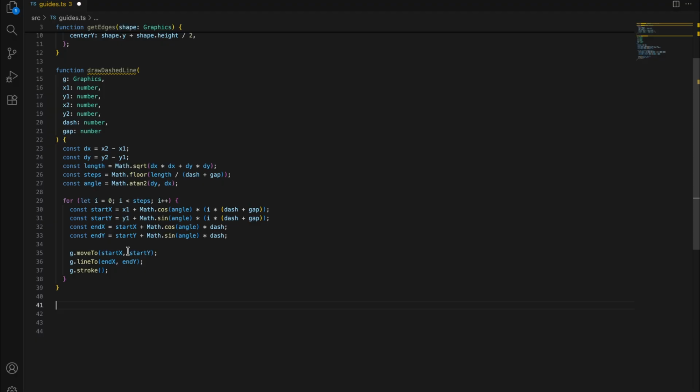If the line is perfectly horizontal, cosine will move us along x, and sine will barely move us along y. But if the line is at a diagonal, both cos and sin will move us proportionally in x and y so that the dashes follow the correct angle. So every time we draw a dash, we multiply the cos and sin values by the step distance. That's how we know exactly where the next dash starts and ends.